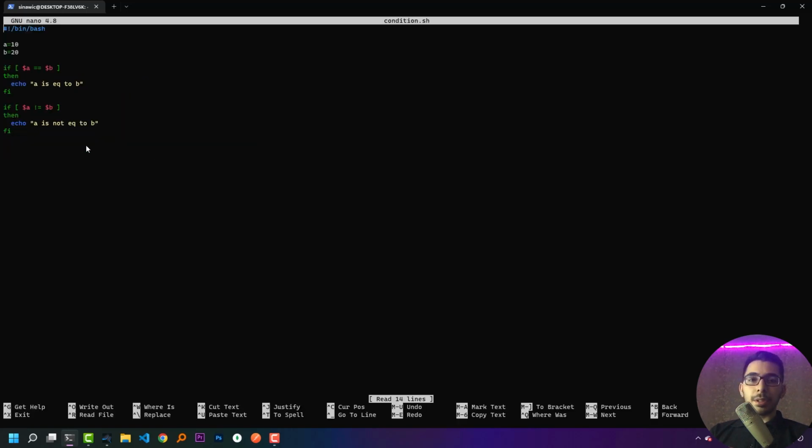I'll go back to the condition.sh file. Basically what we did so far is that we checked the values for the variables a and b, and we had two if statements, the first checking if they are equal and the second checking if they are not equal. Basically what we can do is use if and else statements in order to do exactly the same.